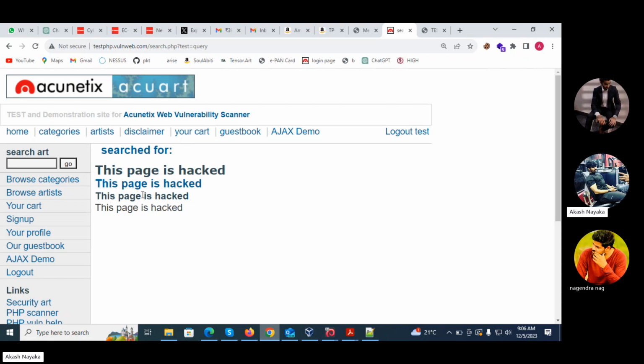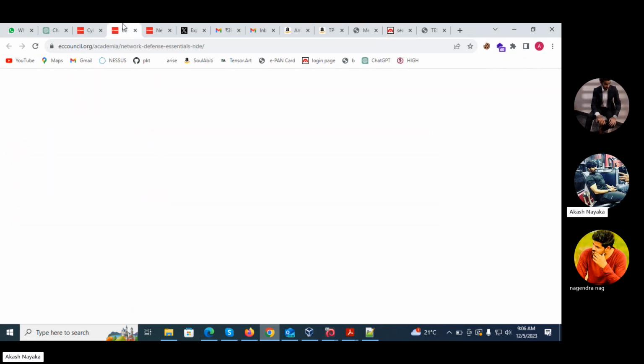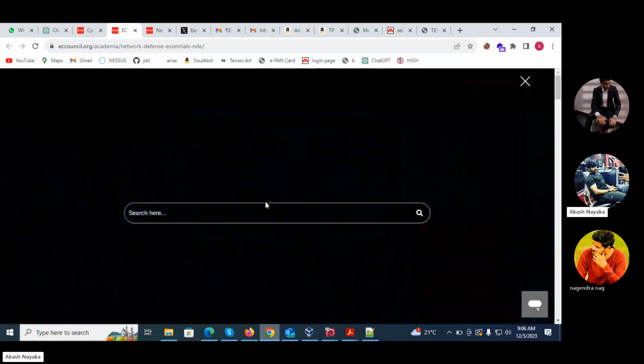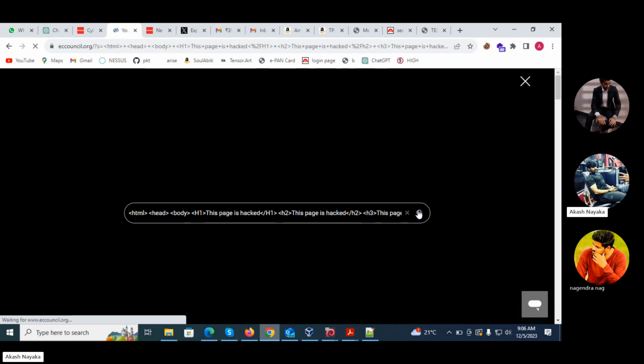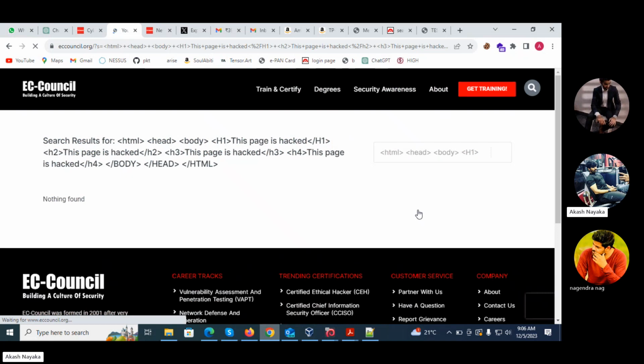But if I try to do the same thing in this console, you have to find a way where you can insert this code. Now I'll click on search, see what happens. See, it is displaying as it is. It is not executing my code. It says nothing found, showing search results for this, and this page is hacked. It is also displaying the h1, body, head, and everything.